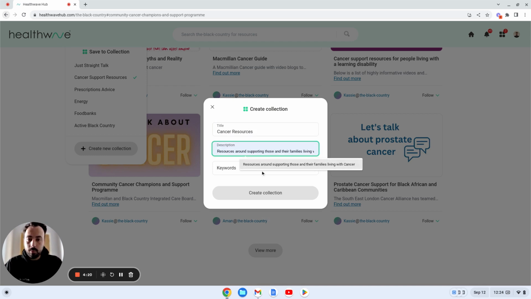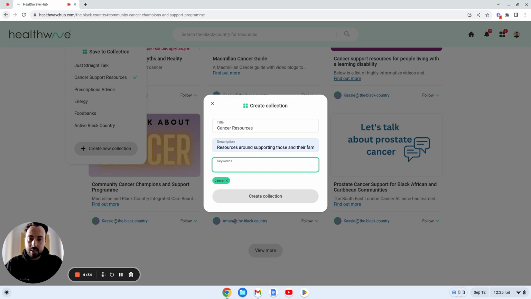Description: look, I've already got something. Resources around supporting those and their families living with cancer. And then keywords, we'll just pop in cancer. And these keywords can be really important. Just for this example, I'll just leave it as one. But anything that you can think of that would be a searchable word for that collection or resource, make sure you pop them in, pressing enter individually for each one. Then when people are searching for your resources or collections in the search bar, it will be more prominent and easier to find. So I'm just going to press create collection.